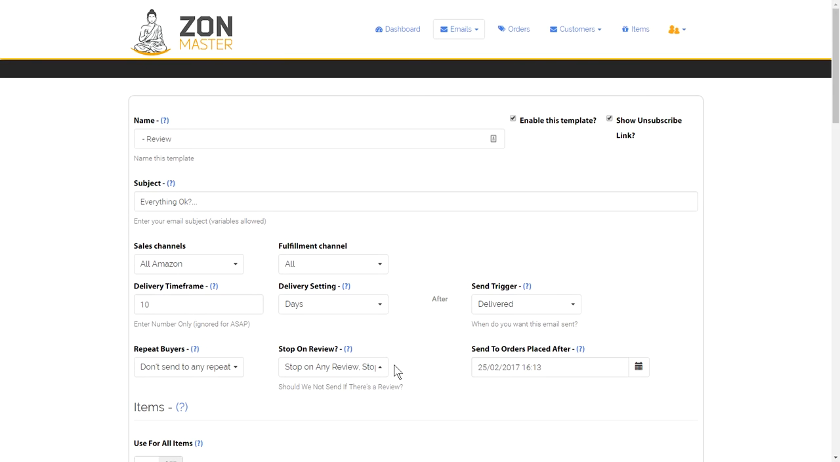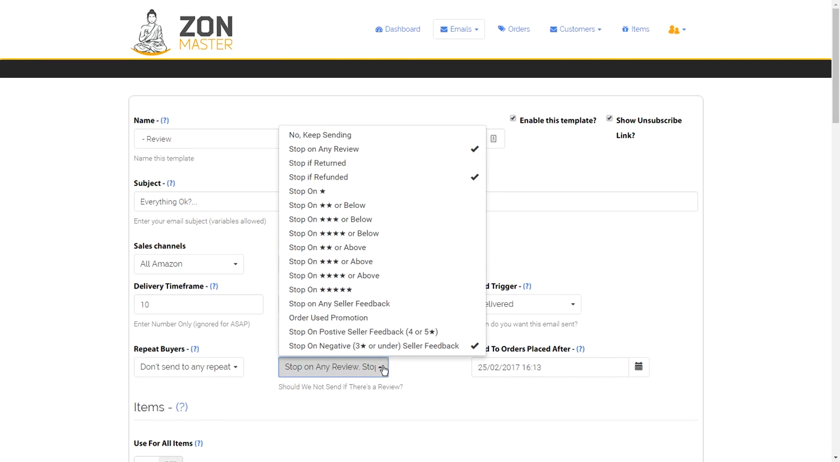The one that I like the most is the stop on review feature. Feedback Genius has 2 or 3 of these options, but Zonmaster just really lets you hone in exactly when you want to stop sending messages to customers. So I like to put it on stop on review, stop if refunded, or stop on 3-star or under seller feedback. So none of the customers that do these things are going to get this message.